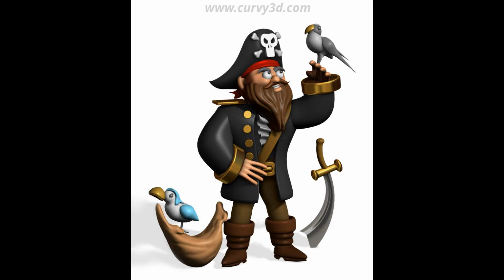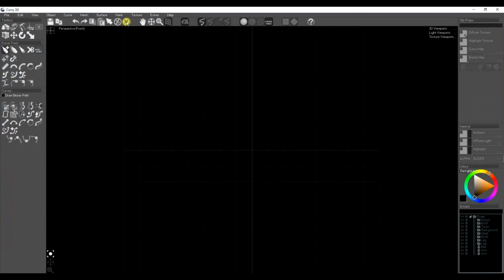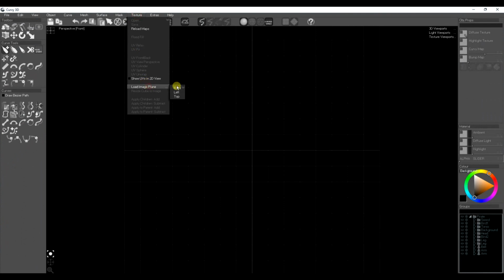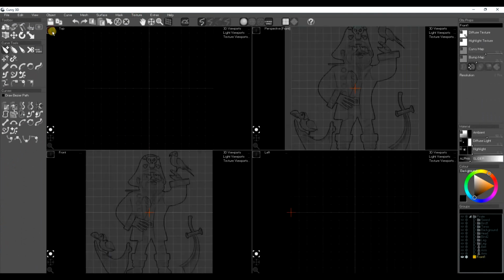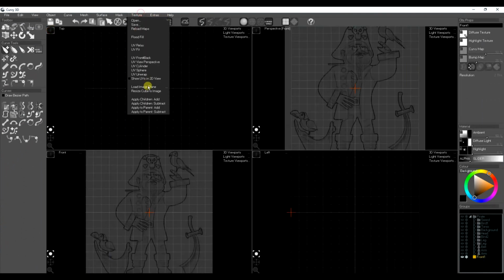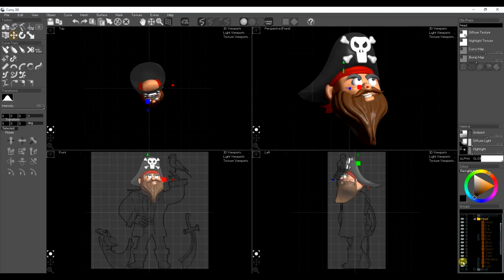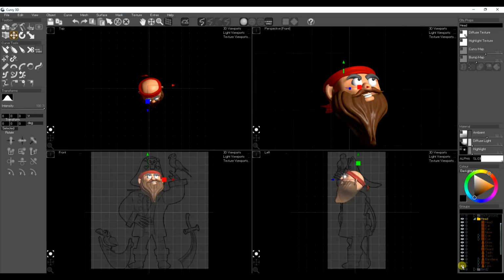Hi, this is a Curvy 3D tutorial where I'll be showing you how I made this cartoon pirate by sketching in Curvy. To start off, I usually load a sketch in the background using texture load image plane to get a front and a right view. So we're going to work from the top to bottom, starting with the head.